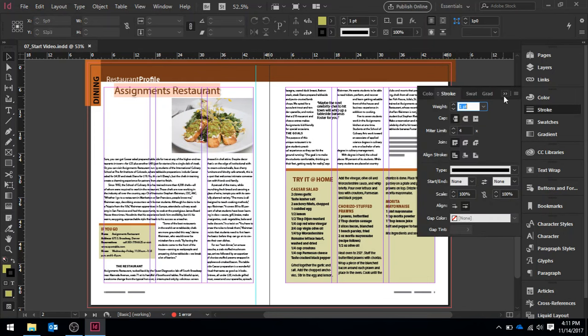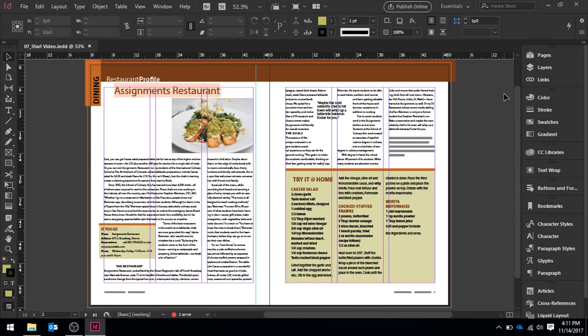Now we're going to be working with fonts, type styles, and glyphs. Changing the fonts and type styles of text can make a dramatic difference in the appearance of your document. Now you're going to be changing the font family, the style, the size, and the leading for the text and the pull quote on the right facing page.